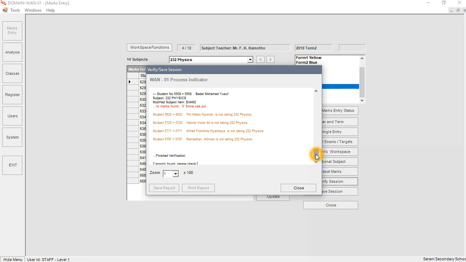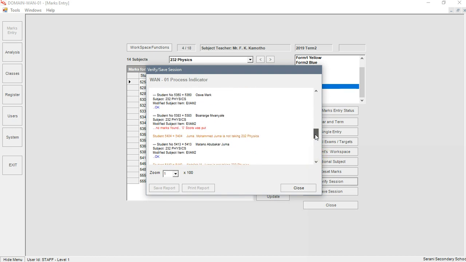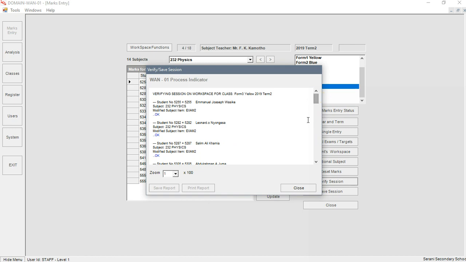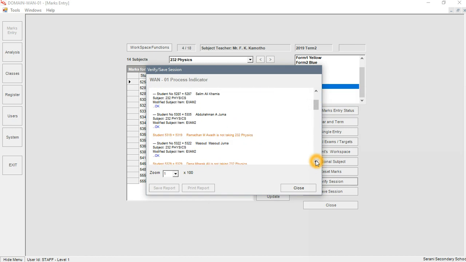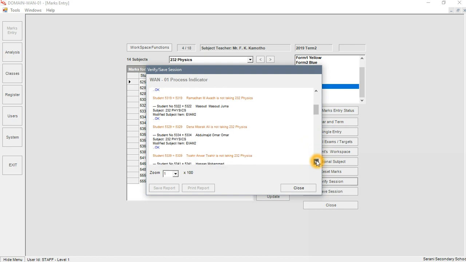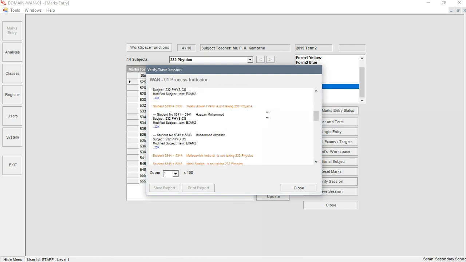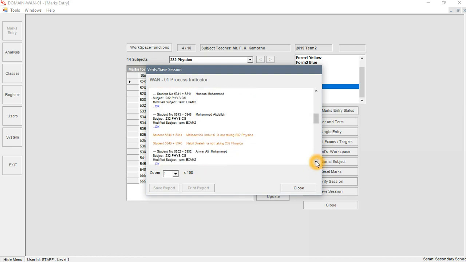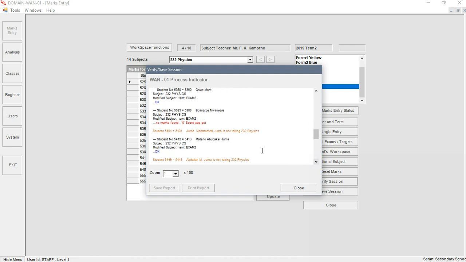Anything highlighted in red, that means an error. So we scroll through the error report and make necessary corrections there. So you're looking for those highlighted in red, like this student here is highlighted in red. This student is not taking physics, so you can go back and deselect this student from the list of physics students. You have another student here not taking physics, so you keep checking the errors up to the last. So we note down these errors and go back to the system and correct them. So you have errors telling us that students are not taking physics. Those highlighted in red, that means that we have done an error.